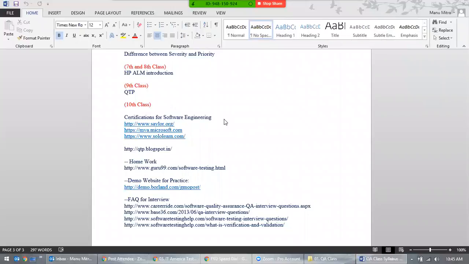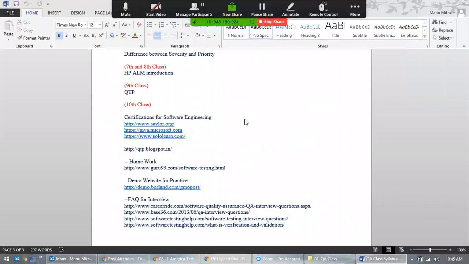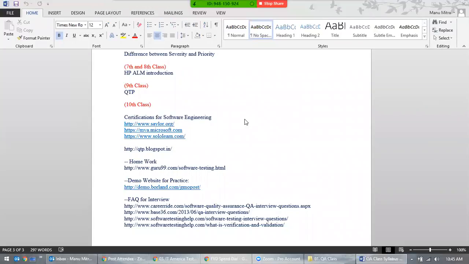Today is our last class. We'll be discussing the certification, and I'll be giving you just a brief introduction to Team Foundation Server. We already have this, so you don't actually need this much, but just to get an idea.